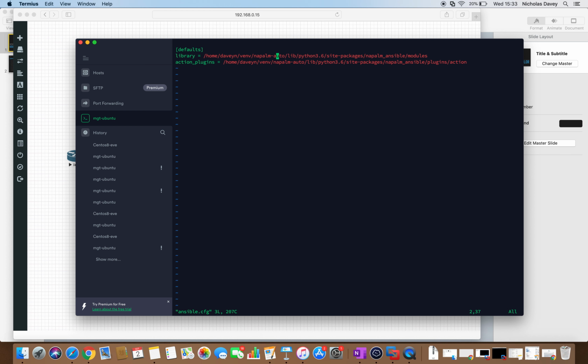So I need to change napalm auto to venv-napalm, and the same with the action plugins. So I just do the exact same again. Yeah, that's fine.